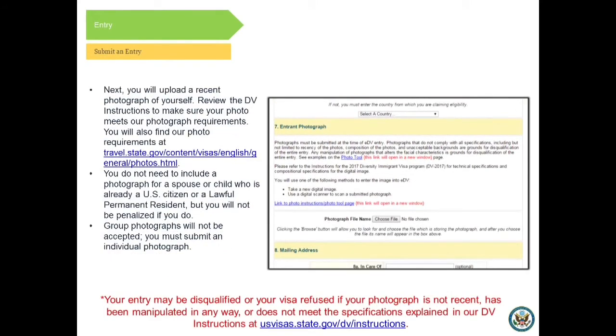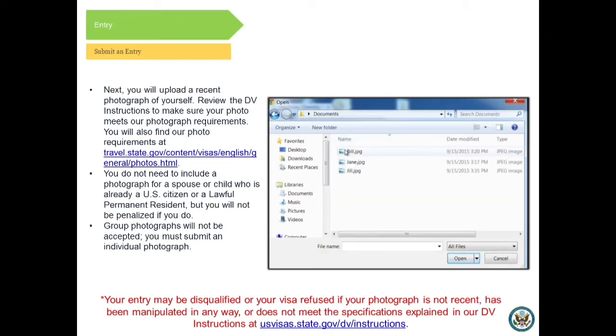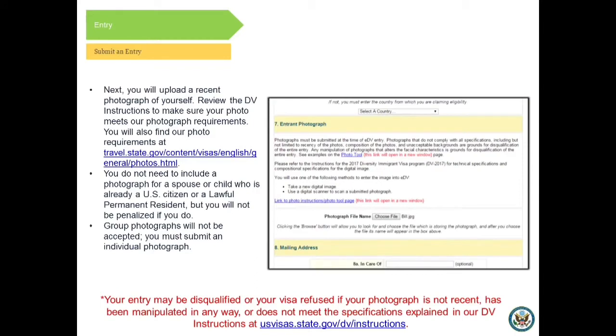Next, you will upload a recent photograph of yourself. Review the DV instructions to make sure your photo meets our photograph requirements. You will also find our photo requirements at travel.state.gov/content/visas/English/general/photos.html. You do not need to include a photograph for your spouse or child who is already a U.S. citizen or a lawful permanent resident, but you will not be penalized if you do.